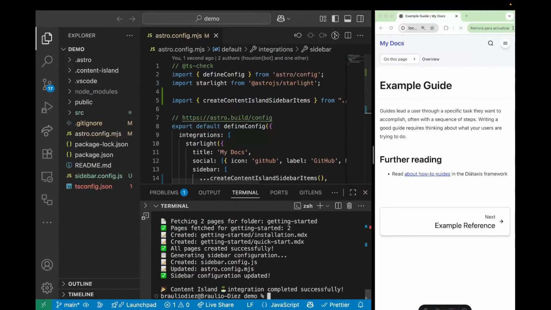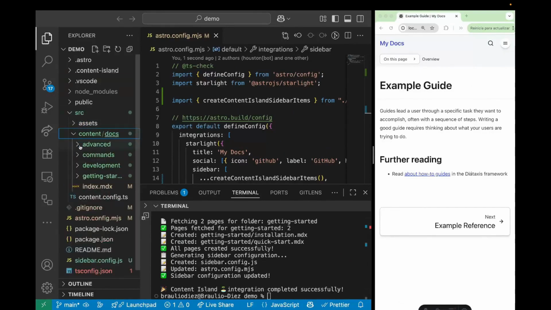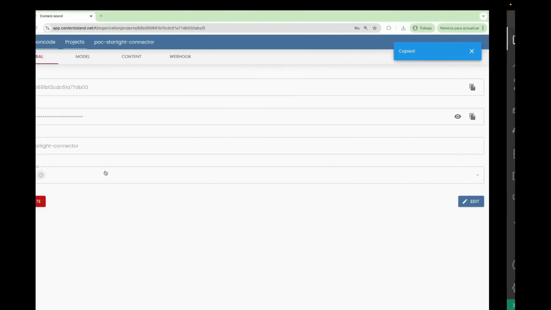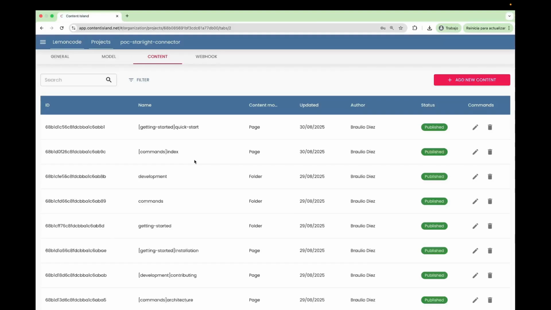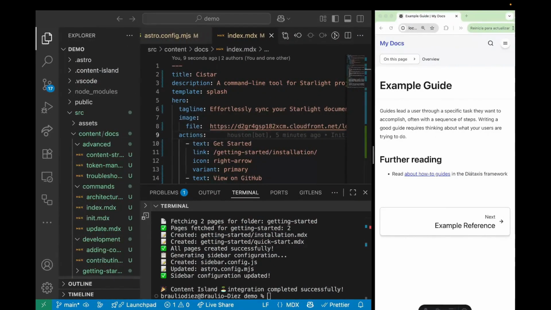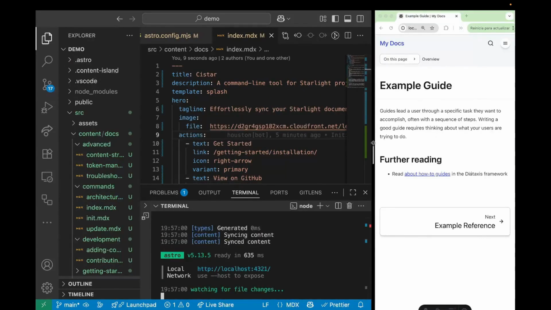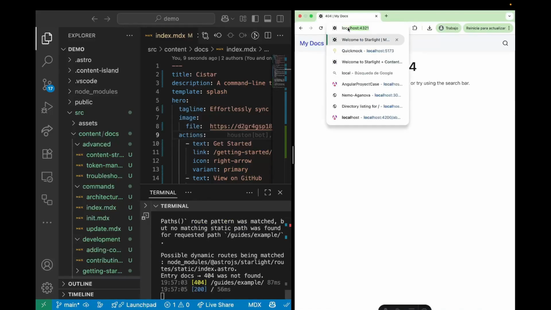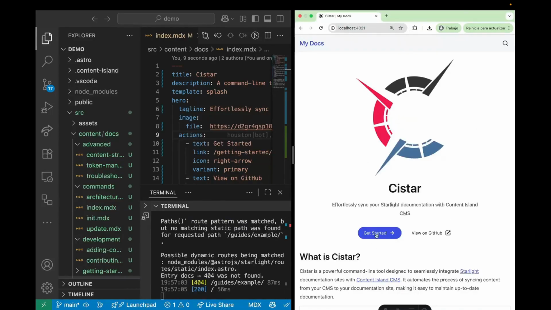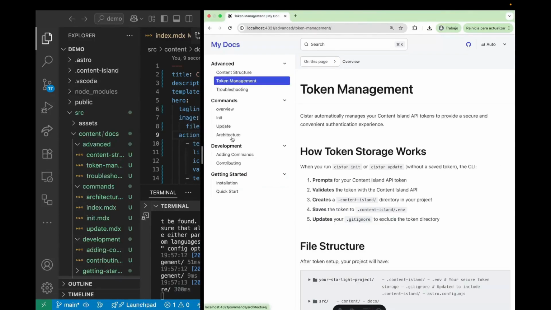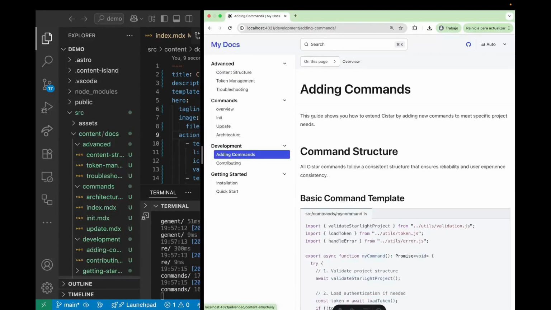And then it kicks in, reads the project data, pulls everything over, and right here in src/content/docs you'll find the full folder with all the content from our Content Island project. Let's run it and see how it looks in action. Okay, here we go, npm run dev. Jumping back to localhost, give it a refresh and boom, our project's there with the folders we set up, the pages, and everything working just right.